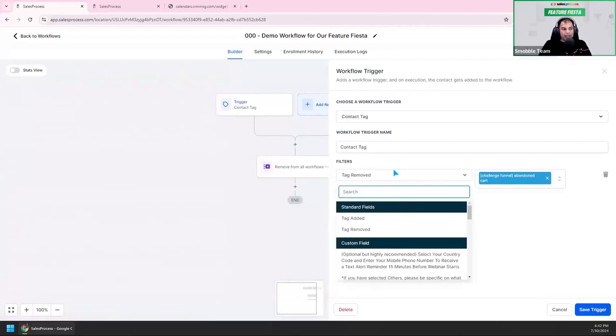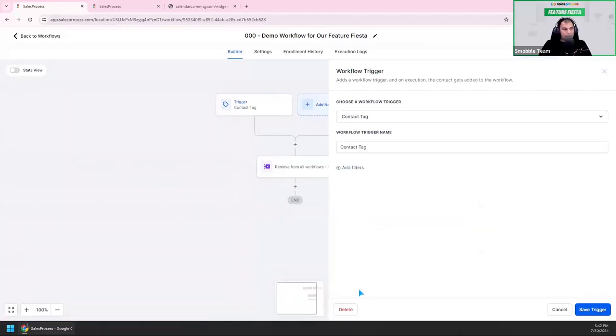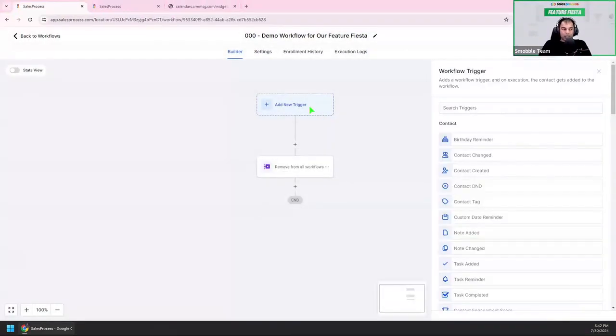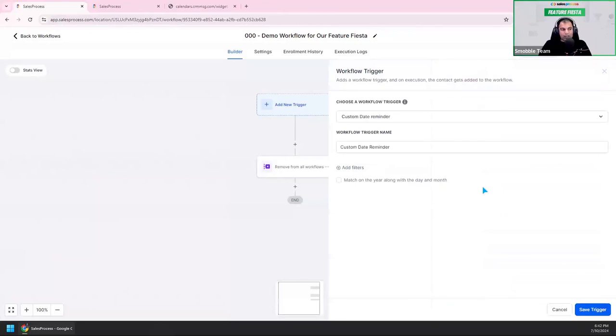If the tag is added to a contact or removed, you can use the filter in here. So do remember, always use the filter, and it will specify exactly which trigger is doing what action. The next is custom date reminders.